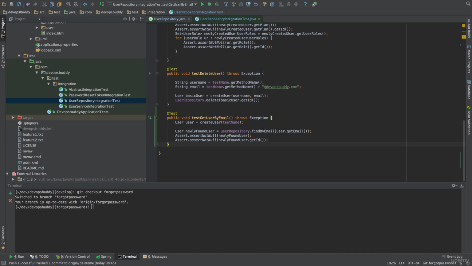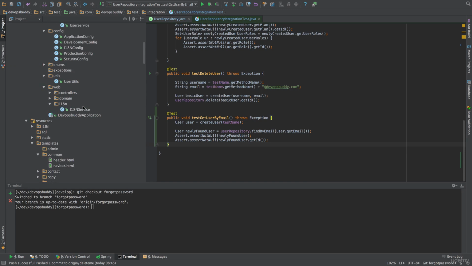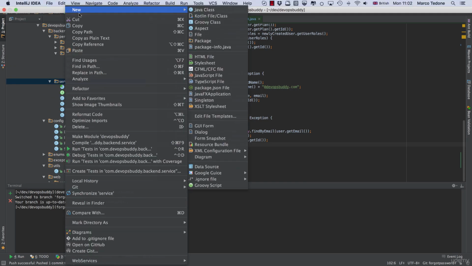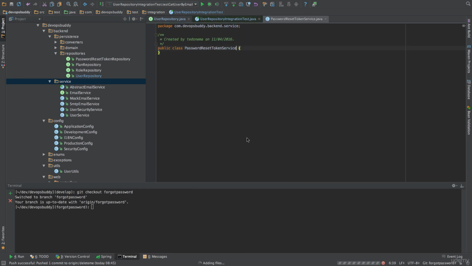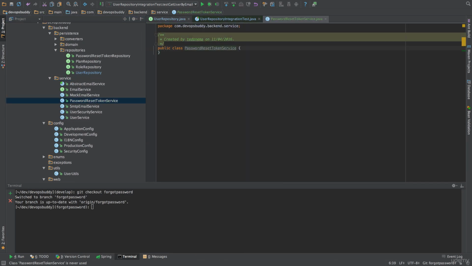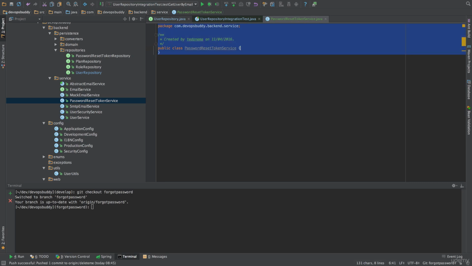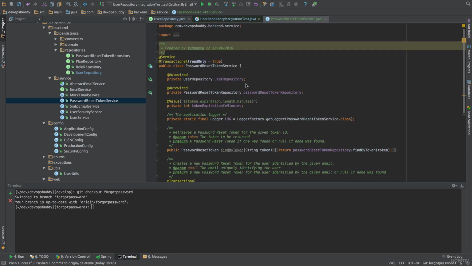Now, we can create the password reset token service class under the service package. Again, I'm going to copy the implementation from the code I've prepared for this lecture and then I'll talk you through it. Feel free to pause the video and implement exactly what you see on the screen.